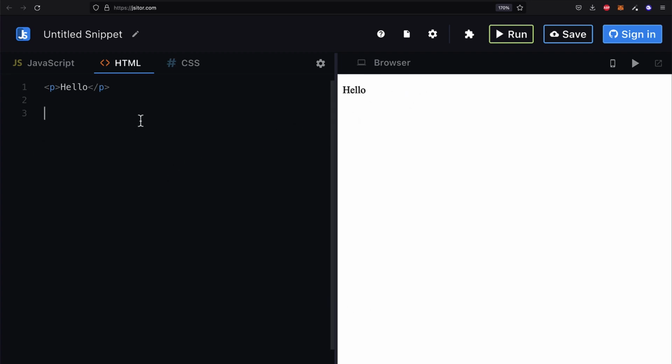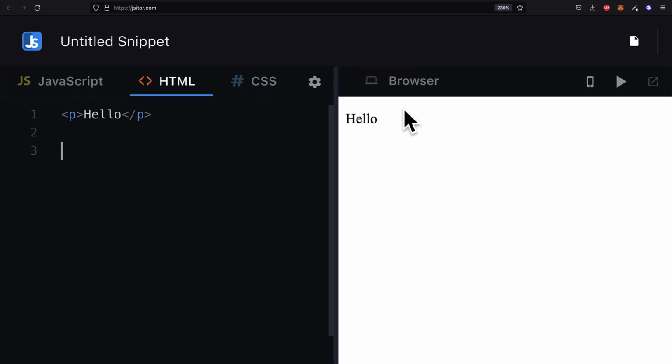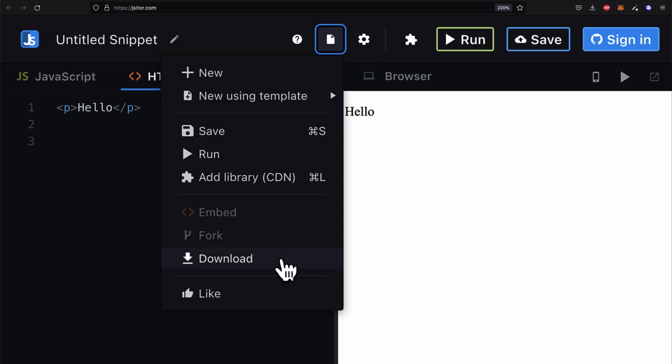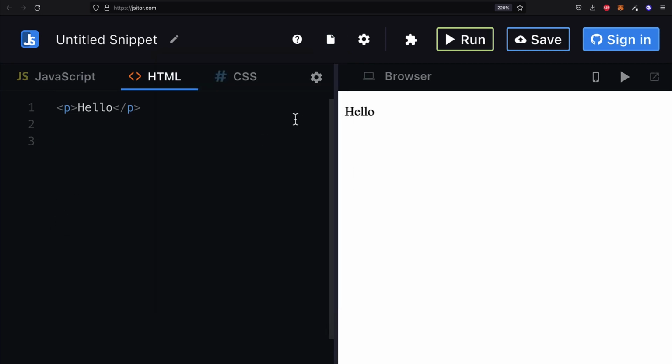Here, let's download the website that we just created. This website just says hello. We can download the website by clicking on this file icon and selecting download. That will download the HTML file which stores the website. The CSS and the JavaScript are put into the HTML file. Every HTML page is a website that you can open with your browser.